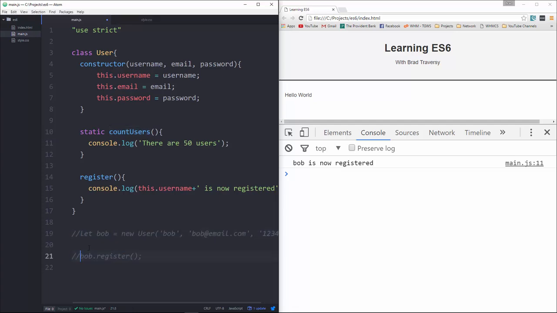So let me just comment these out. And then all we need to do to call the static method is say the name of the class, user, and then say dot countUsers. We'll save that, run it, and we get there are 50 users. So that's the very basics of classes and objects.